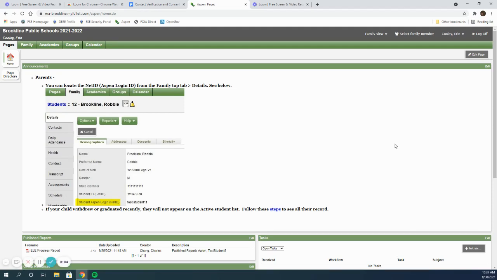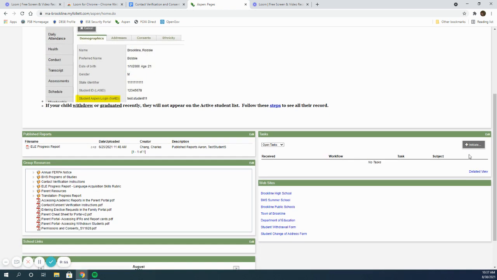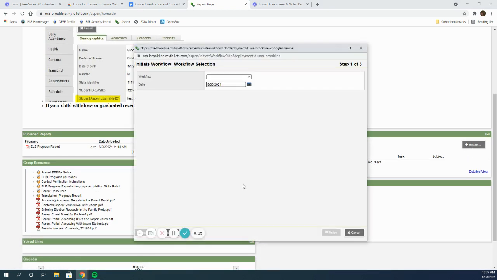Once you have logged in to the Aspen Parent Portal, please scroll down and find the Initiate button on the right side of your screen. Click that button to begin the workflow selection process.